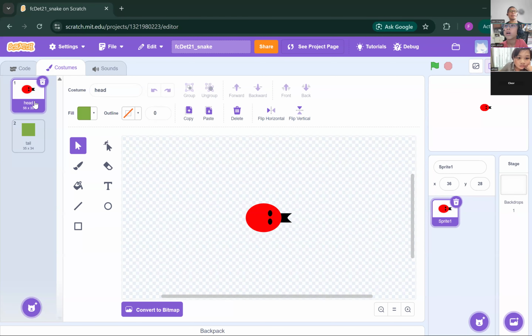As we have the head here, okay, and also the tail, so better we change the name of the sprite. This becomes snake. So you change to the snake. Change this to become snake. Okay.